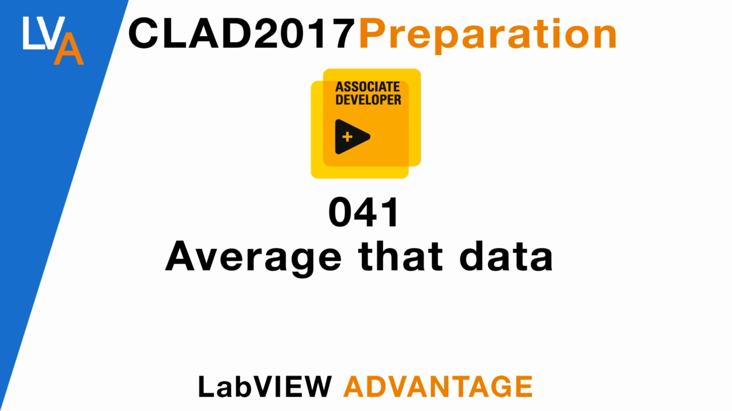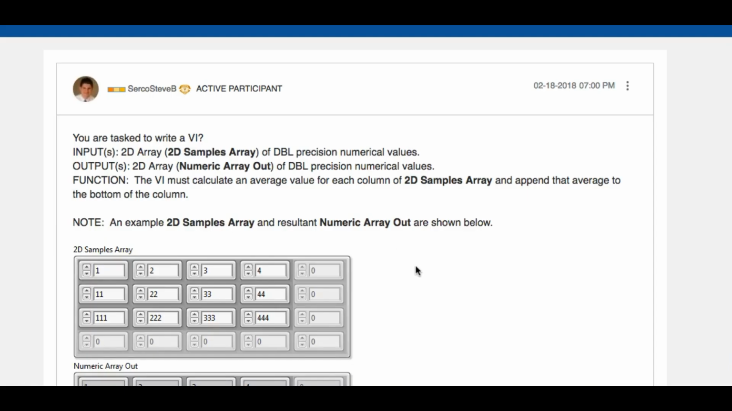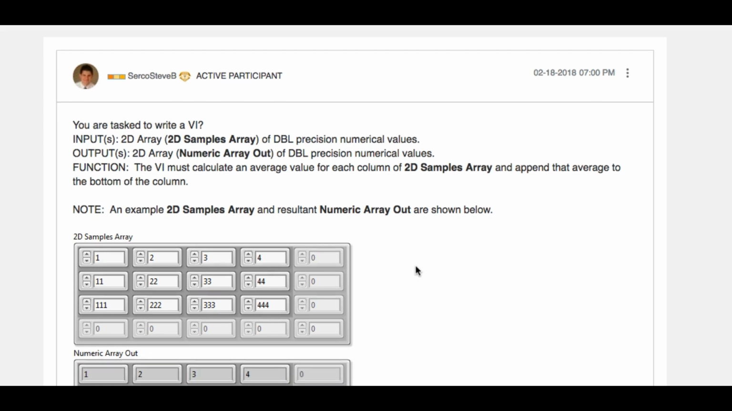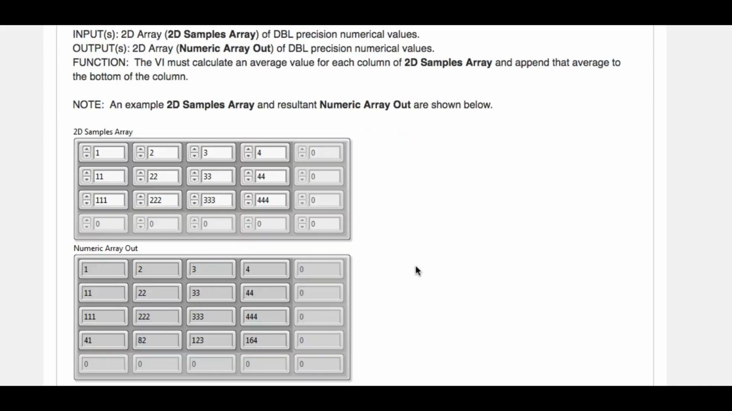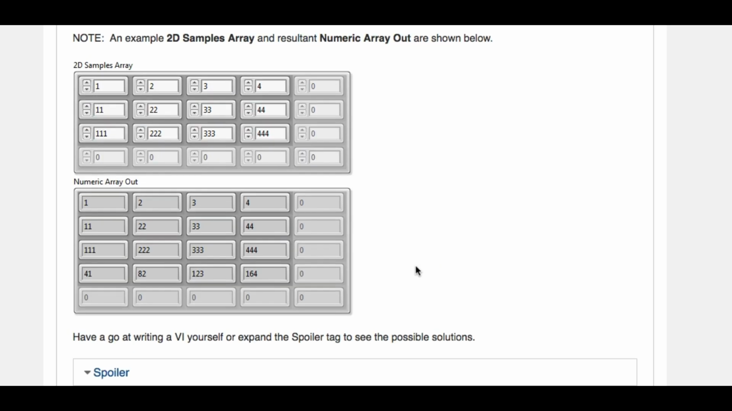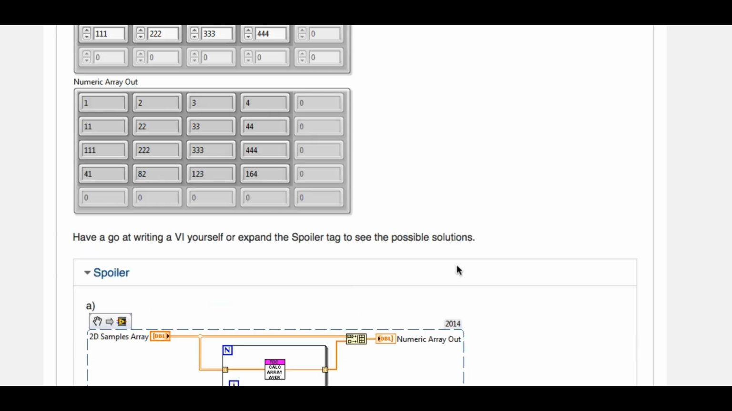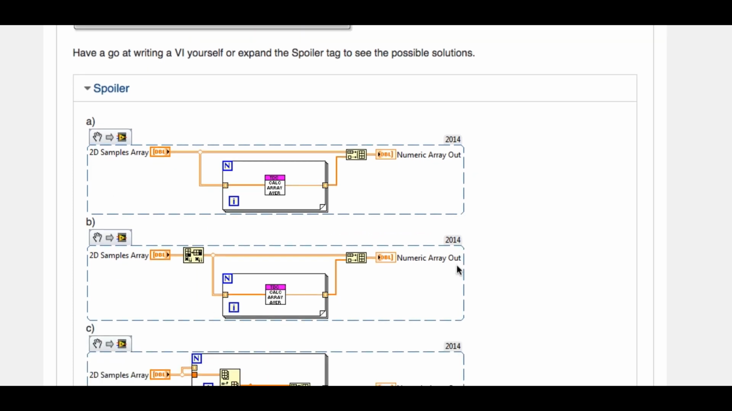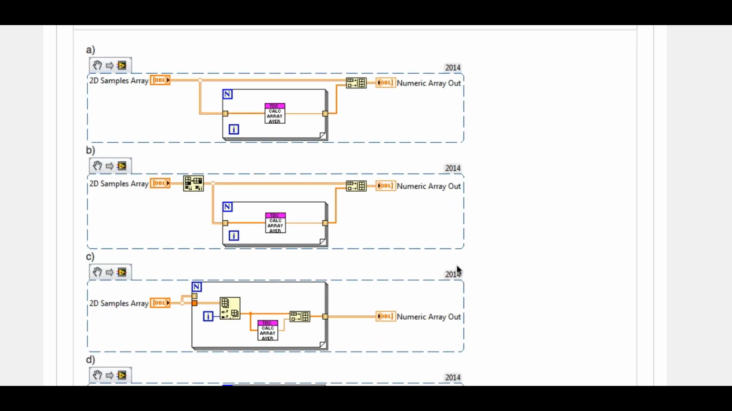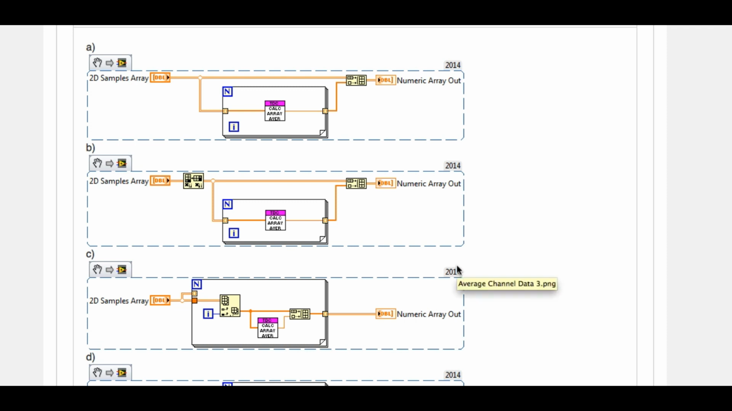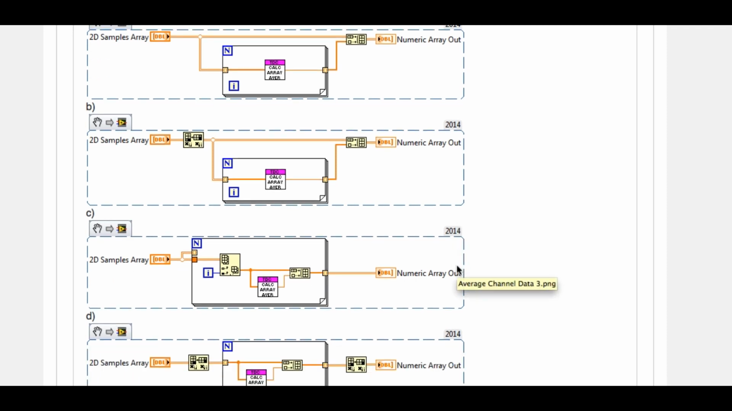We are continuing with the daily CLAD forum from the Circo Step B. Please pause the video if necessary and scroll through the requirement. The problem states that you need to calculate the average and append at the end of each column. Please pause the video if necessary and try to understand which will be the proper solution.